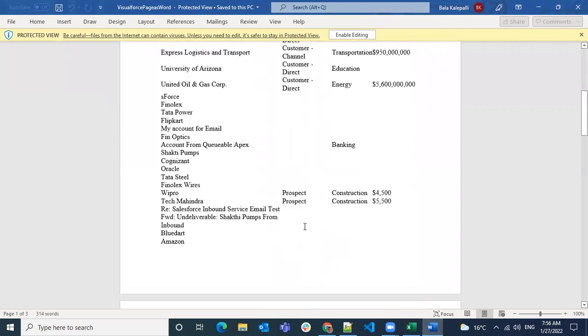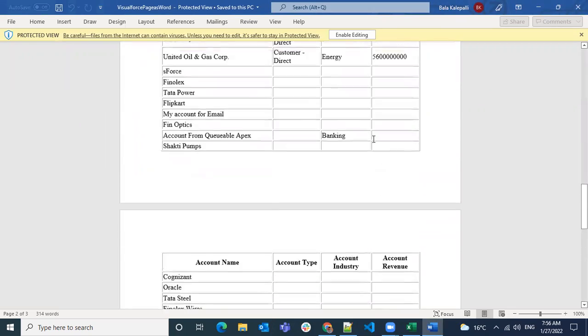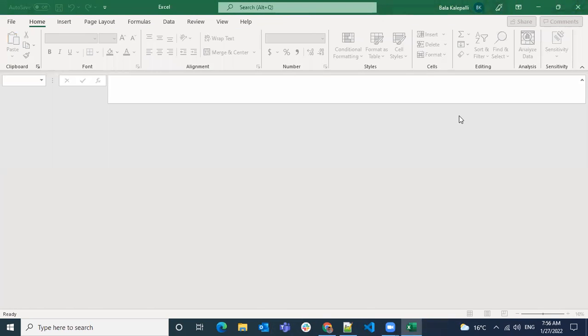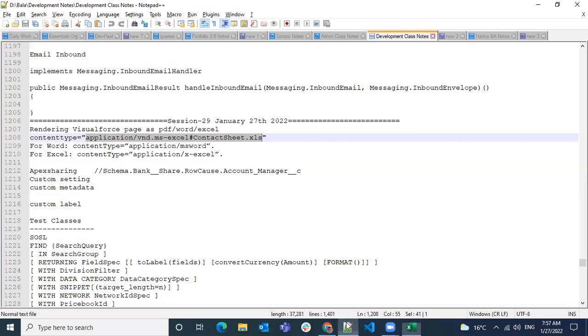I can see how it looks. The Word file. This is how the Word file will be generated from a Visualforce page. Let's write something. It will also load as an Excel. That is all here: rendering a Visualforce page as either Excel or Word. Any file you will be having, we just need to check the syntax or format for the content type in a similar way.